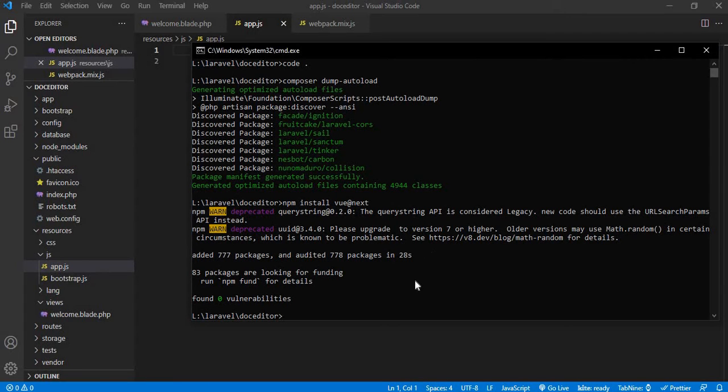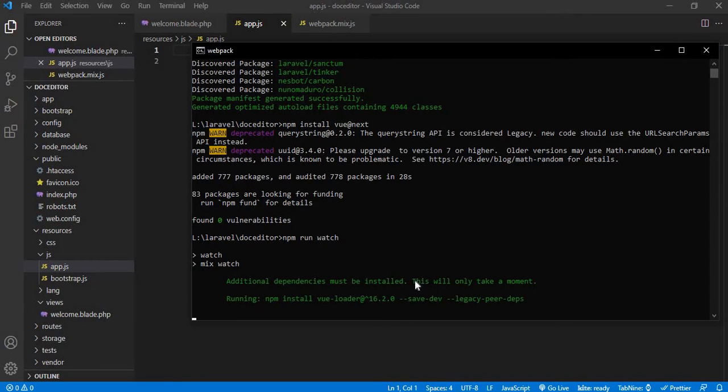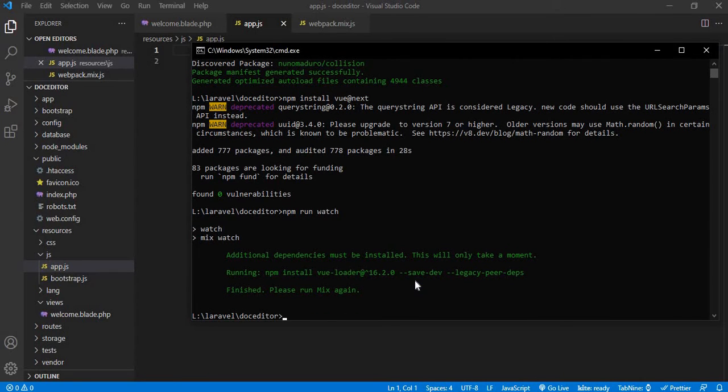So we have installed Vue. Now if I run npm run watch, it makes sure that whenever we make changes in our app.js or any JavaScript, or most precisely in the Vue files in resources, it will automatically compile behind the scenes, and we are ready to use the new compiled files. So this is what npm run watch is doing. Now it has installed certain dependencies for me, so let's run it again.